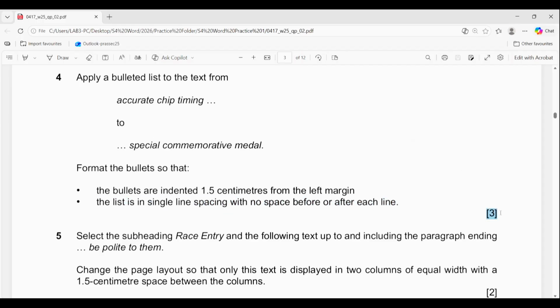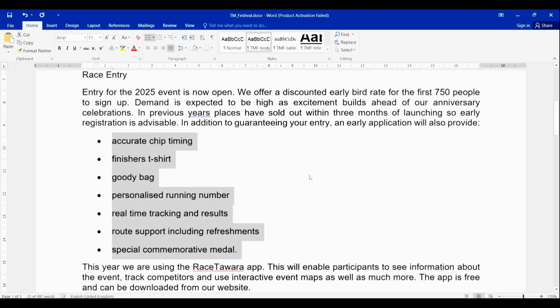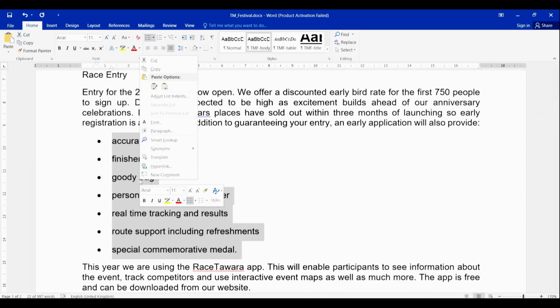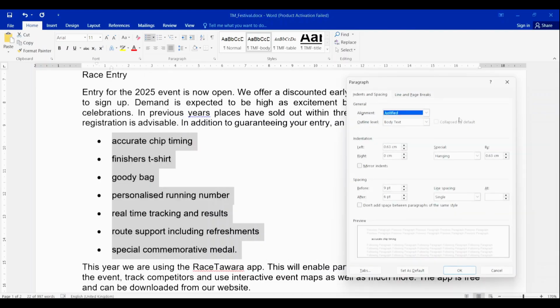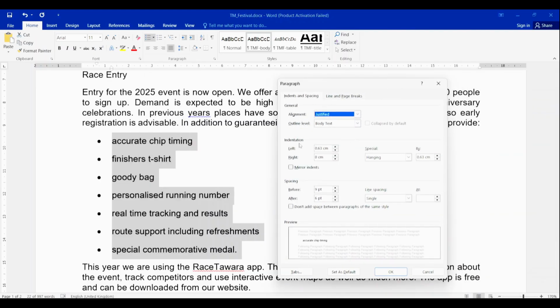This is worth 3 points. So 3 things to do: apply bullets, set the indentation, and then line spacing plus the space before and after. These two can be done in the same place. That means after highlighting and applying the bullets, right click, we shall see paragraph. Okay, click on paragraph. You shall see that indentation is here.